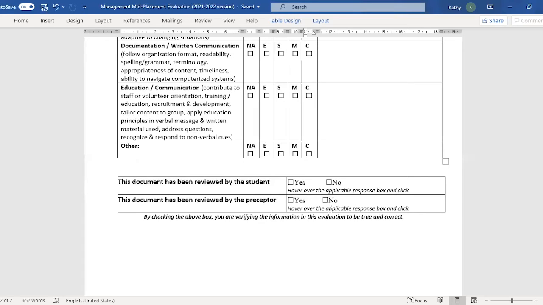Additionally, the Ryerson website has resources that outline several examples of practice activities that could be used to address each performance indicator. Just search for the Ryerson ICDEP guide. Once the form and discussion are complete, the form should be signed by the student and preceptor. By checking the response box at the end of the form, you are verifying the information is true and correct. The checked response box is accepted as a replacement of a handwritten signature.